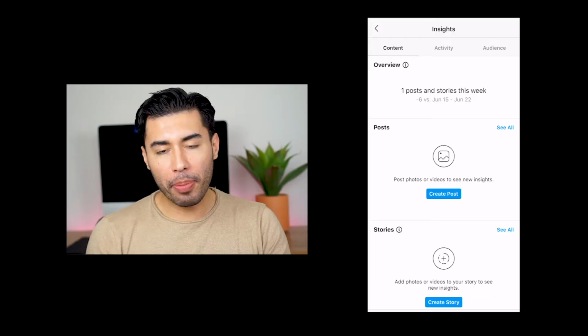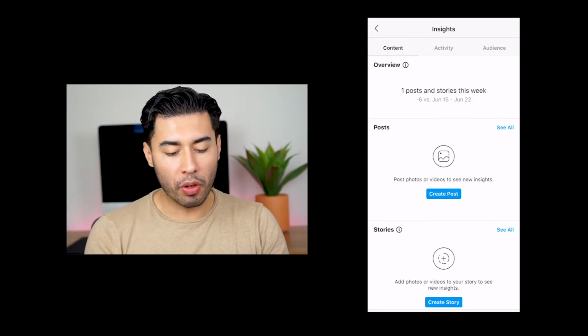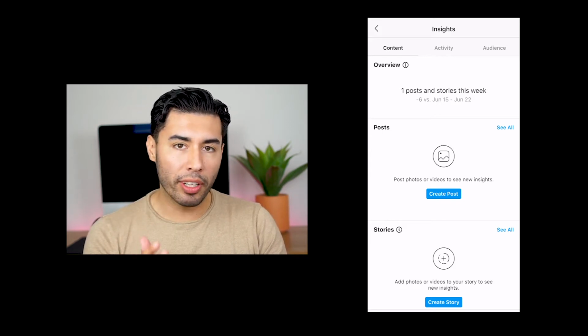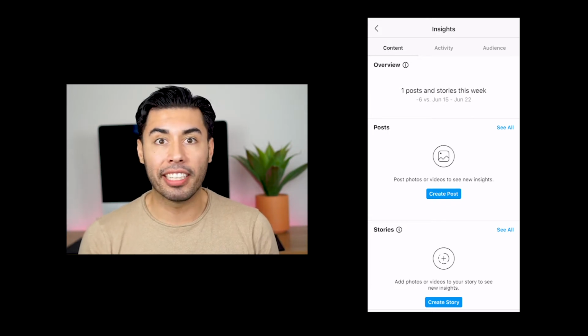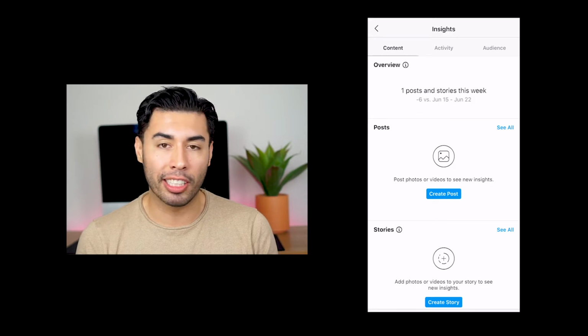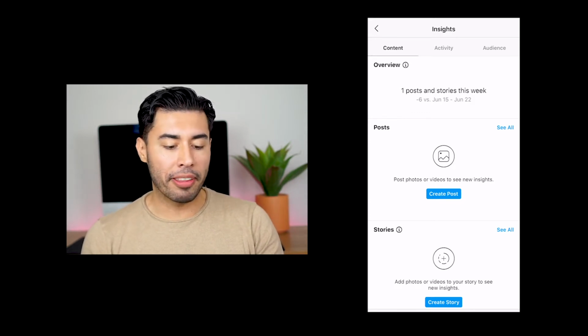So I opened up Insights. This is under settings on your Instagram profile page. So I went to settings, Insights, and bam, I am here. It's important to also note that you need to be a business account in order to get access to Insights. That's one of the many benefits to having a business account on Instagram. So please get that.